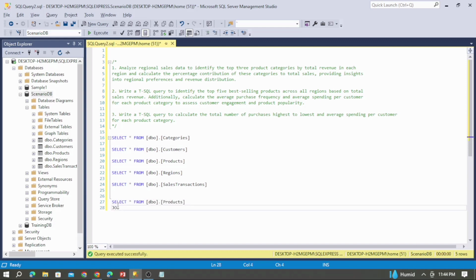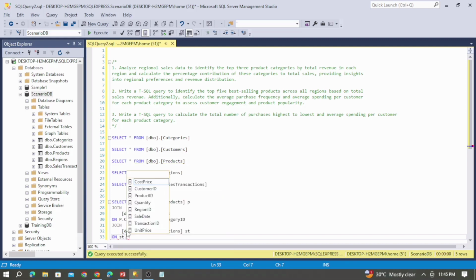Let me join this with the categories table. Let me take this as P and this as C. We provide the on condition P.category_id mapping to C.category_id. Let me join the sales transaction table along with this, provide the sales transaction over here, and take this as ST, with the on condition ST.product_id mapping with the product.product_id. So we have joined all the tables that we need.